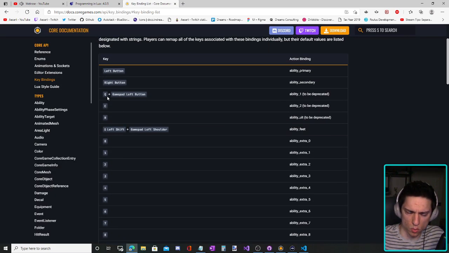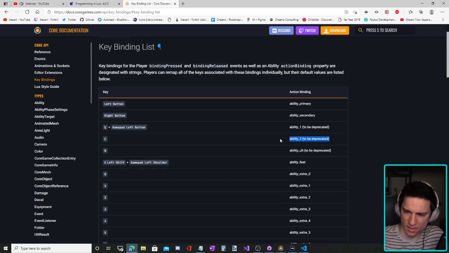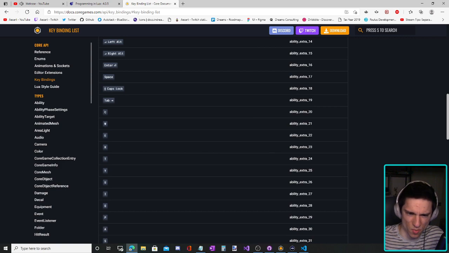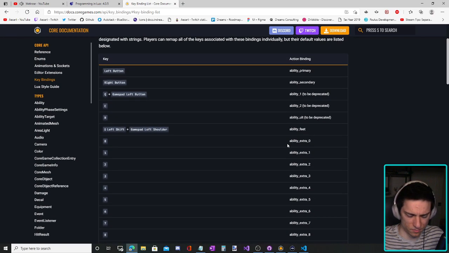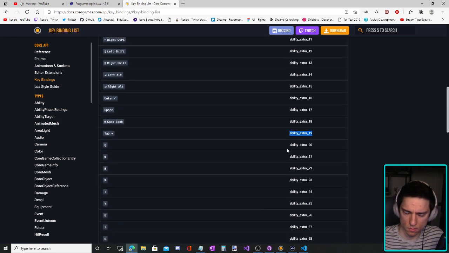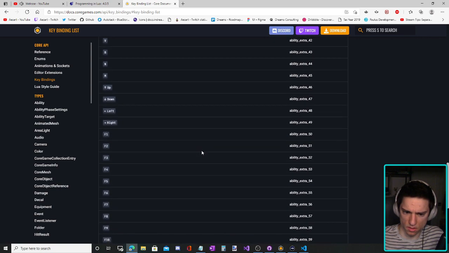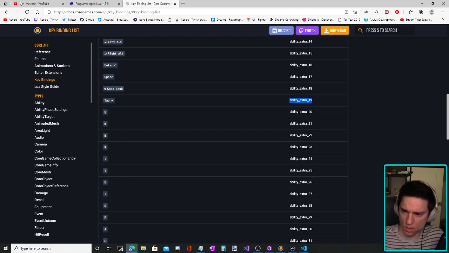Yep. Oh, Q plus gamepad left button. Ability 1 to be deprecated. What the hell? E, ability 2 to be deprecated. And then we have Q and E extra. What? All right. I mean, that's interesting. Oh, wow. We have every key. That's awesome. Kind of sucks we don't have scroll wheel. So Q ability extra 20 and ability extra 22.